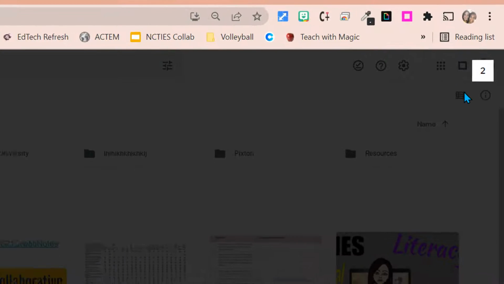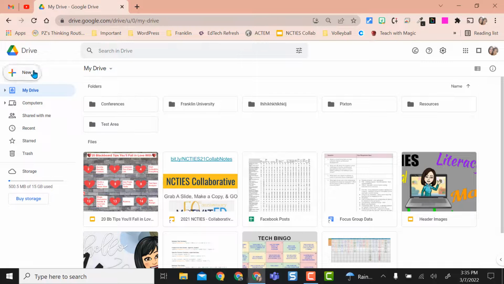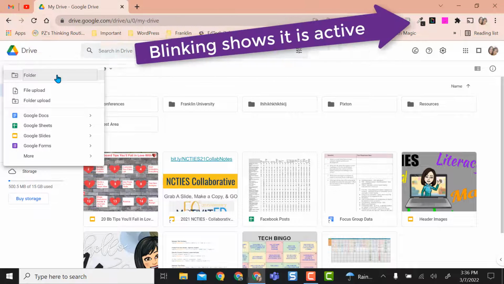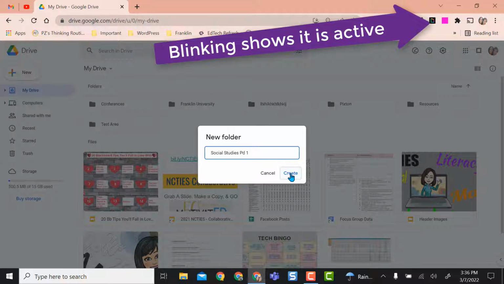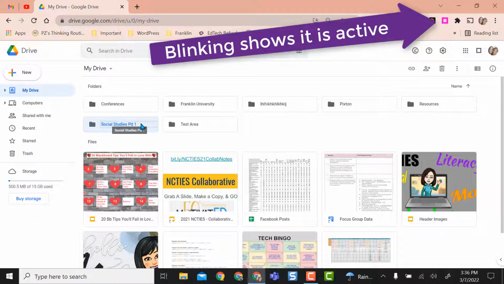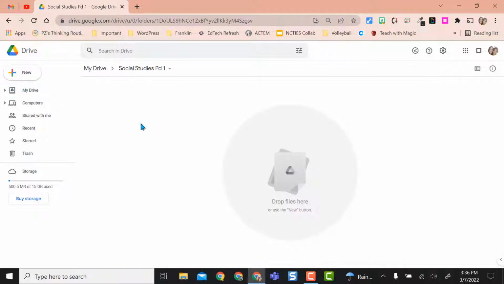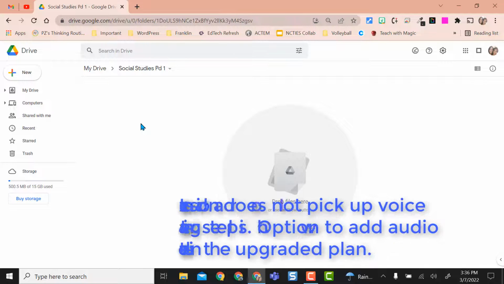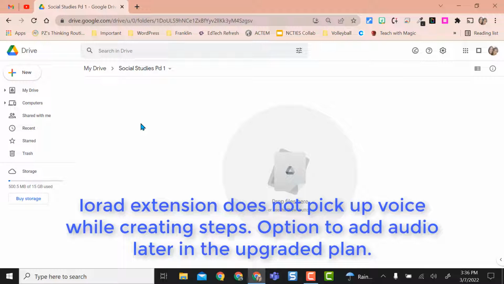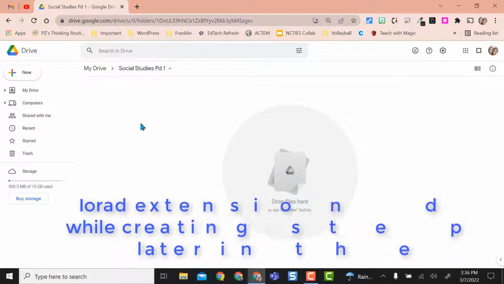It'll give me a quick countdown. And to begin, I'm going to go ahead and start with adding a new folder. Click Folder. I'm going to name it and then click Create. Once the folder appears, I'm going to double click. And notice I am talking right now, but the Iorad extension is not hearing me, so I can talk freely all I want as I create these tutorials.